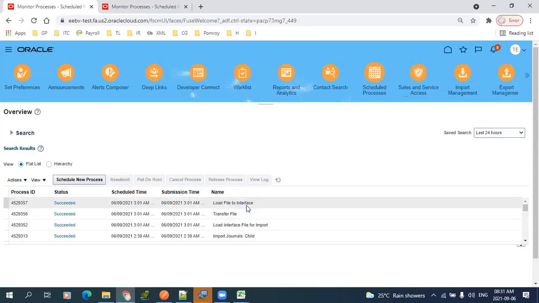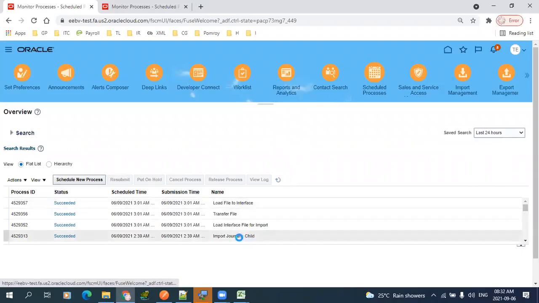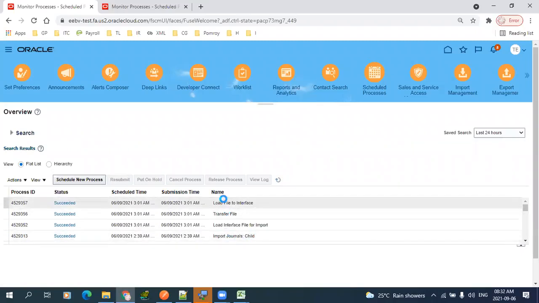If any partial data is there, it won't import the partial data to the interface table. It will reject all the records and generate a bad file and the log file. In the log file, you can verify what the errors are. Now see here, the text file also was successfully uploaded to your GL interface table.